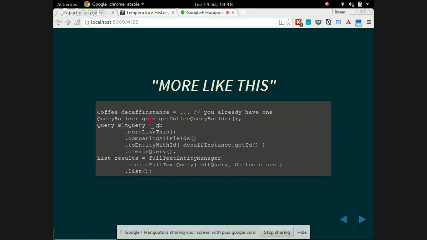Now, we say, okay, we're going to start a more like this query, comparing all the fields. You could narrow down, you could list which fields you want to take into consideration if there are some fields which are better ignored. And then you can say, well, I want everything which is similar to this instance, and we're passing the ID here.